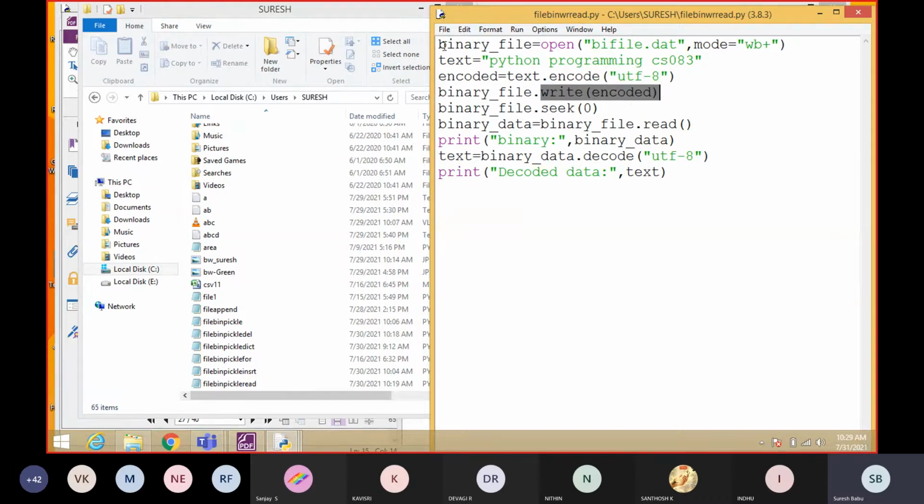So the binary file is the object. By using that binary file object, I am going to write the encoded data. For encoding, I am using this kind of conversion encoding scheme, UTF-8.